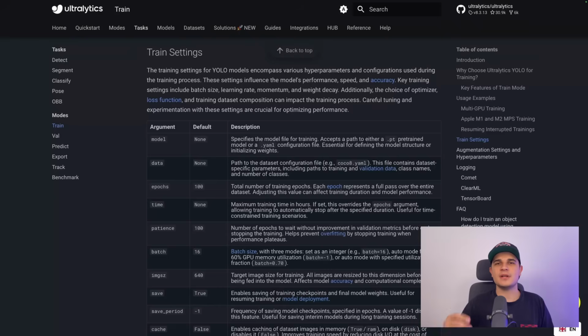The model is training, so let me use this time to tell you a little bit more about those additional arguments that you can pass to the training command. We only set four of them: model, data, epochs, and image size. You already know what model and data are, so let me tell you a little bit more about the rest of them, starting with epochs.